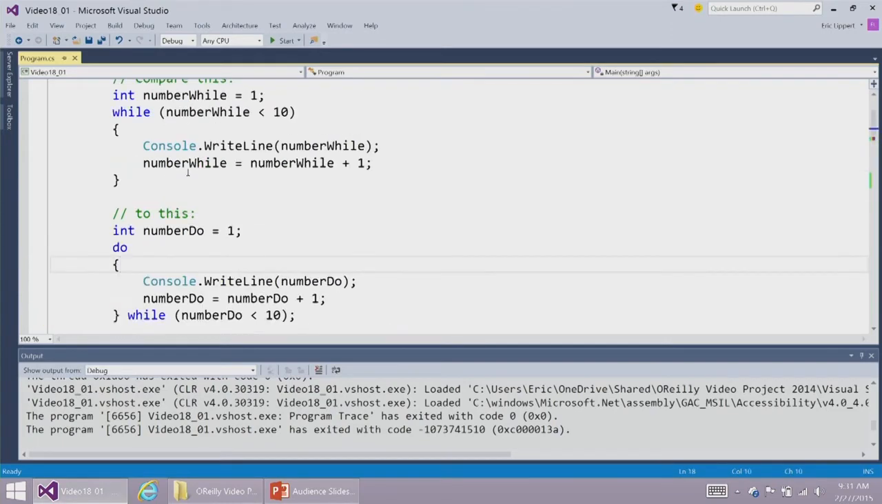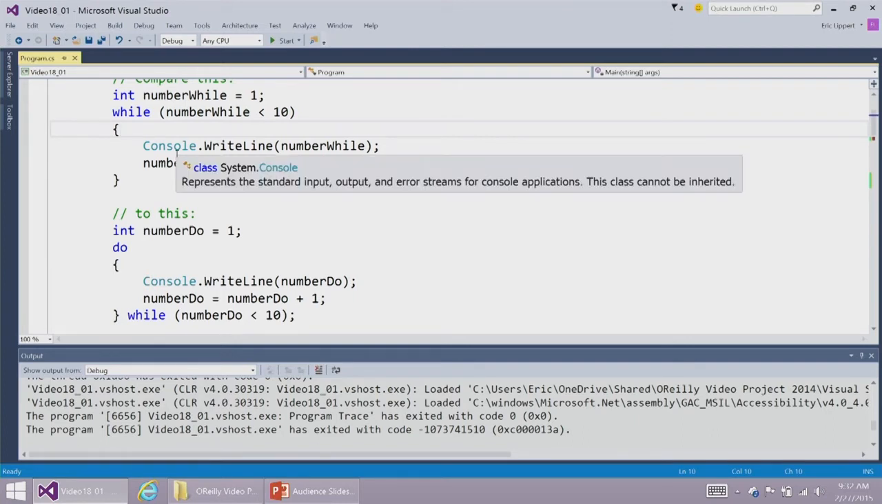Well, the difference is when the condition is checked. The while loop checks the condition. If the condition is true, it enters the body. The body is then executed. The condition is then checked again. If the condition is true, it enters the body. Otherwise, if it's false, it drops out of the loop.